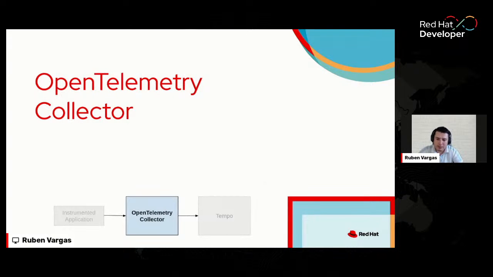The other component that I want to talk about is the OpenTelemetry collector. Note that we already have the backend deployed. We have a way to store our traces, and we have a way to query the traces, but we need a way to collect those traces. And this is what the OpenTelemetry collector does, as the name says.